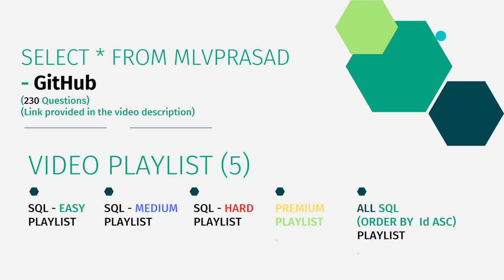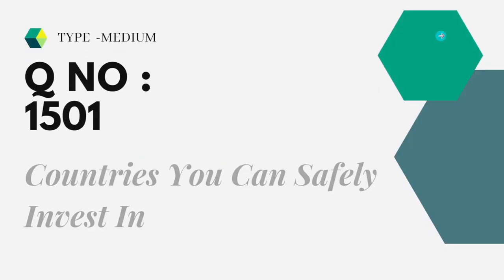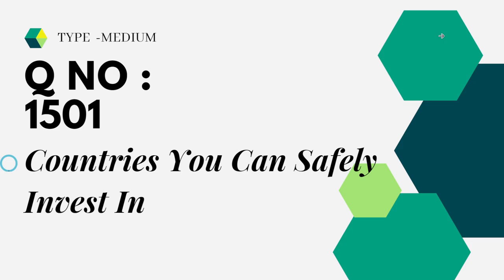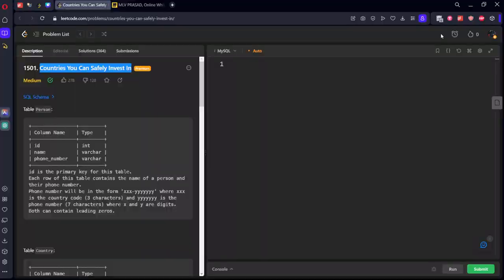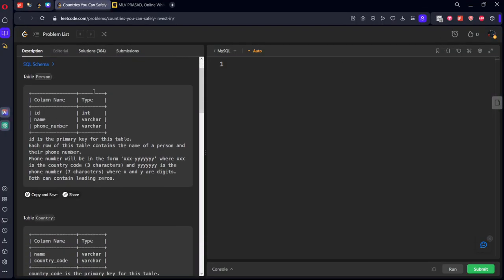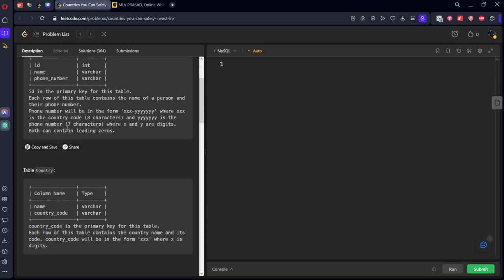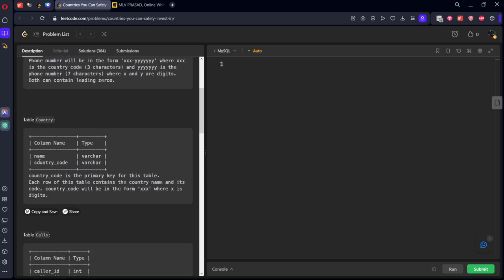Let's see the question which I am trying to solve today. It is type medium, question number 1501, countries you can safely invest in. They have given a table consisting of person, which has columns ID, name, phone number, and the respective details, and the country table with the name and the respective country code.